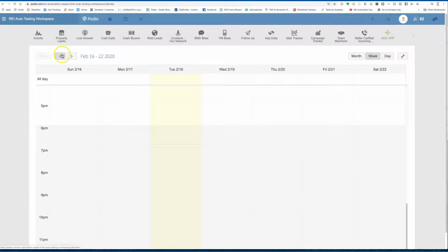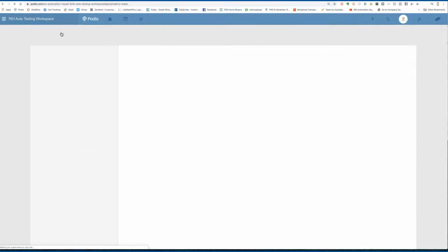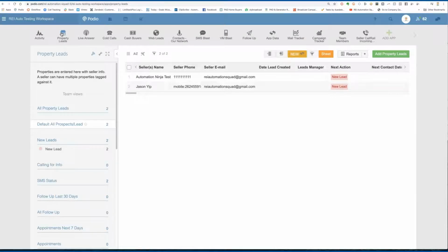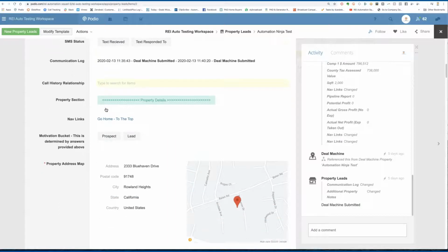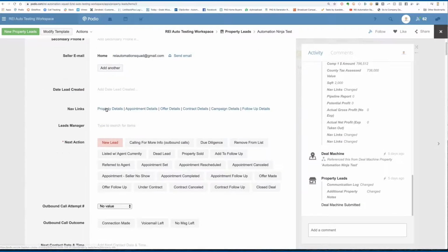The items show up here because of the items that are in your different apps that have date fields that are supposed to show up on your calendar. Specifically, we have it set right now where it's just the items in the Property Leads app. So I'm going to show you real quick by clicking on the Property Leads app and coming into one of these test items. If I scroll down to the appointment section, let me go back up here.